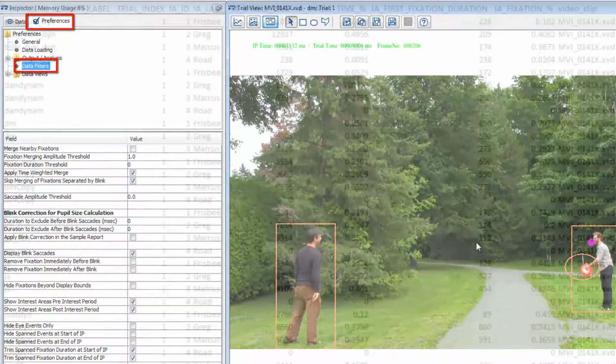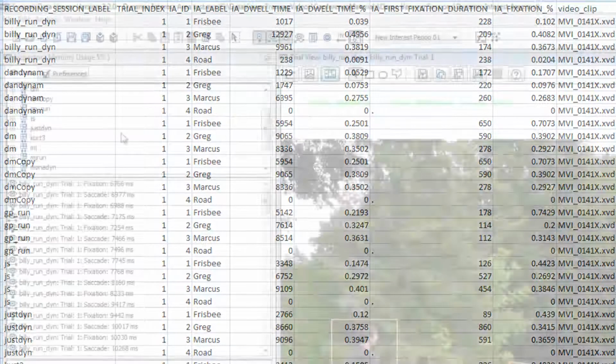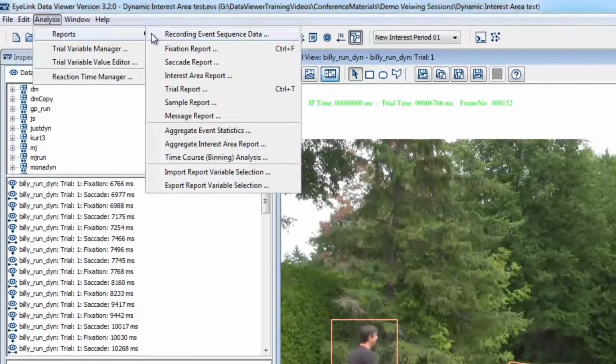Finally, Data Viewer's greatest strength is its ability to generate flexible data output reports, something essential for the further statistical analysis of any eye tracking study. Data Viewer has many different report options, allowing you to create reports organized by fixations, saccades, interest areas, bins of time, or even the fine-grained sample level data if needed.